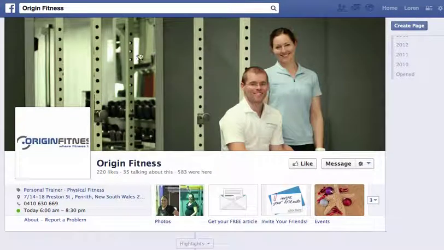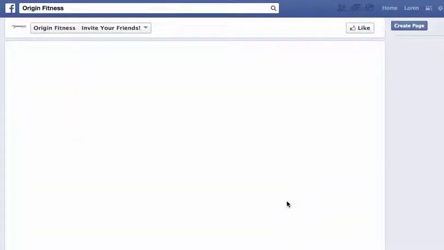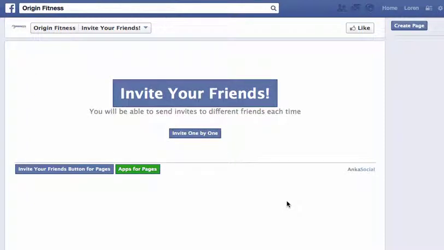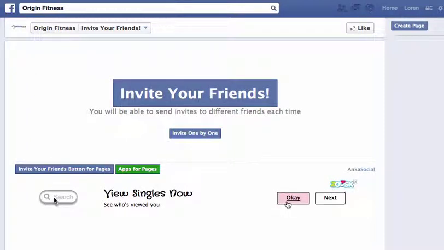Now the other app that we've got here is Invite Your Friends, and when I click on this one, it's kind of a bit confusing and a bit limited in what it does, like invite your friends, to where, to what, all this stuff, bit confusing, not sure of the value of this.